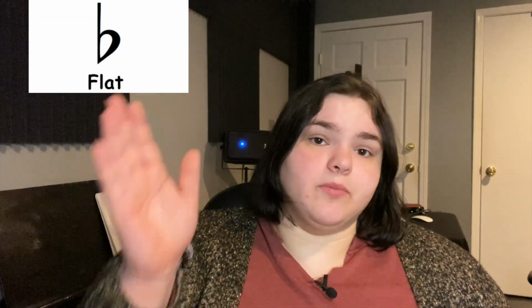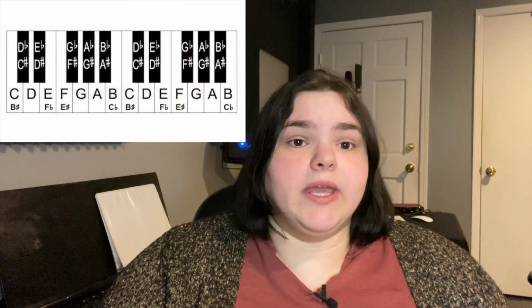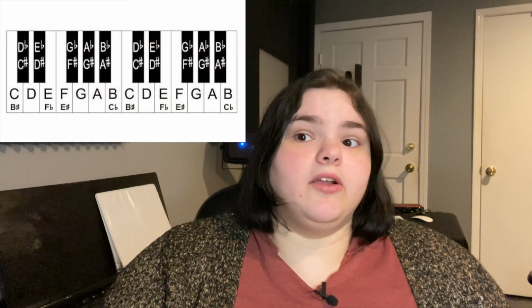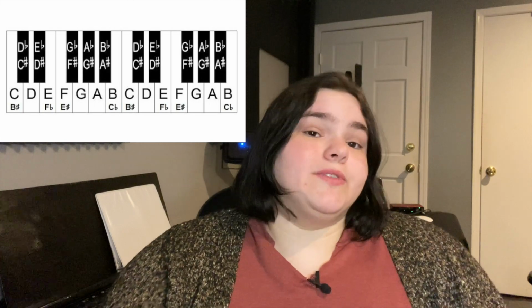Sharp notes, which is what this looks like here, are 1 note higher than a natural note. So go up to the nearest black note from C and you will have a C sharp. Flat notes, with the symbol right here, are the opposite. Go down to the nearest black note from D and you will get a D flat. The diagram on the screen shows how this works.